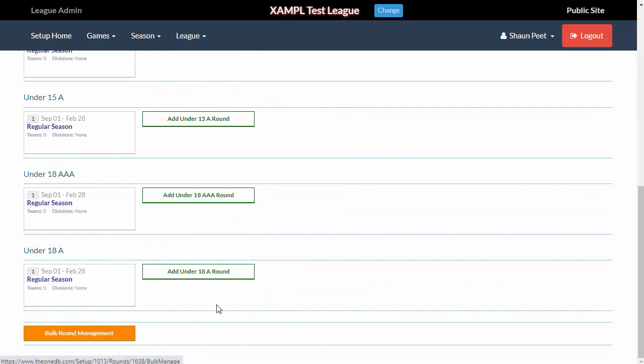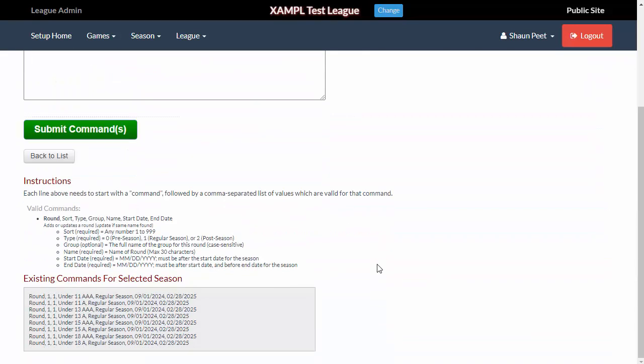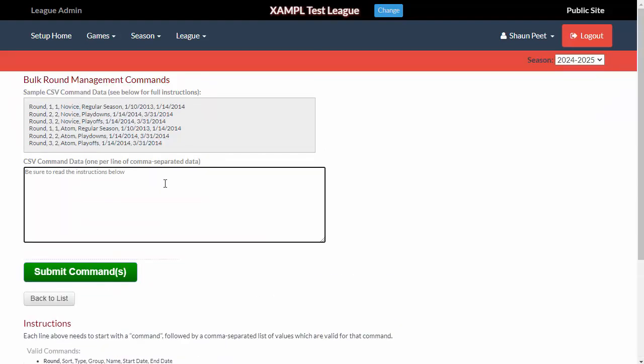But our bulk round management page, similar to the bulk team management page, would give us a list of all of the existing commands for the selected season, which we could copy from a previous season and bring forward. The thing to remember with this is that the dates for a previous season would not be the dates that you want to use, in terms of the year anyway, for the current season. You want to make sure that when you copy and paste that into your command box, the dates are in the correct season.